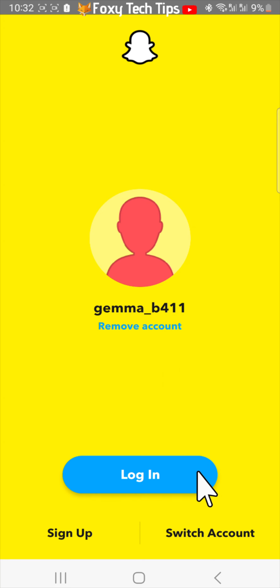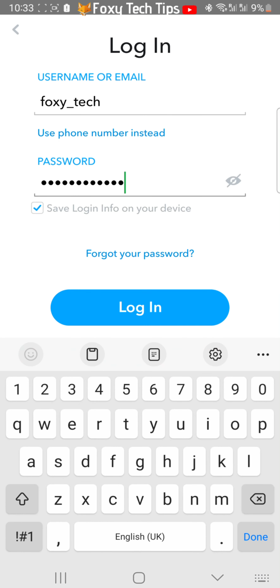Your account will now appear here, and if you tap login, it will log you back into that account without having to enter your name or password. Tap on sign up to add a completely new account, or switch account to add an account that you already have. Now log in to your second account.